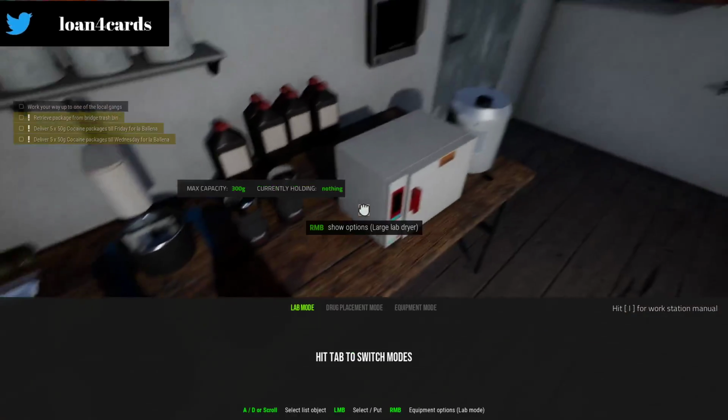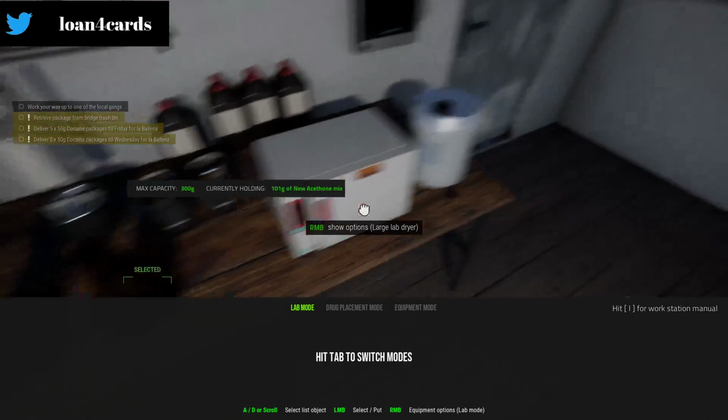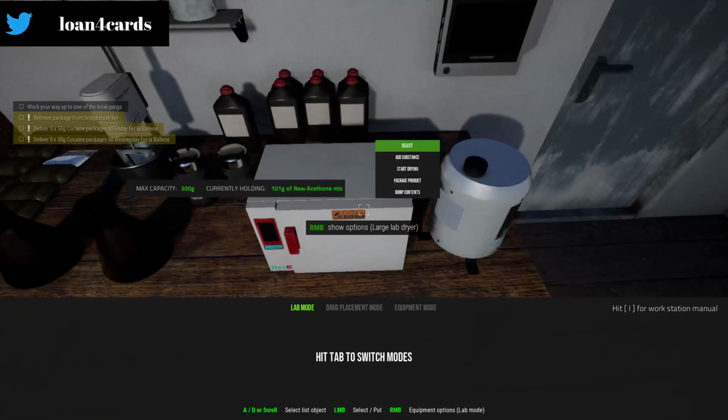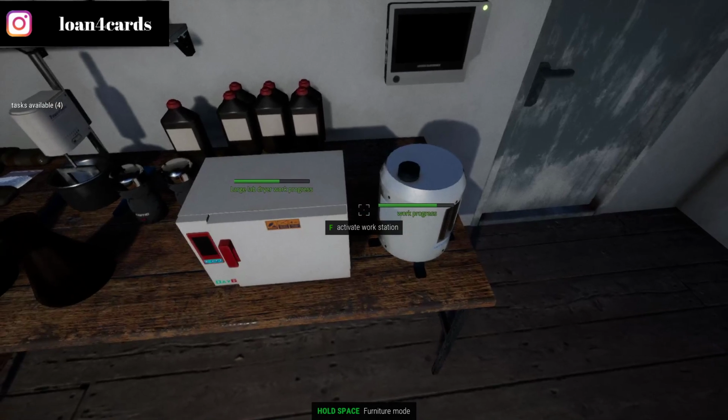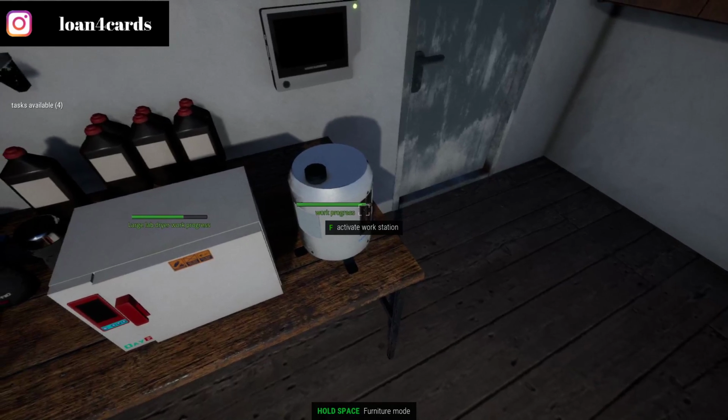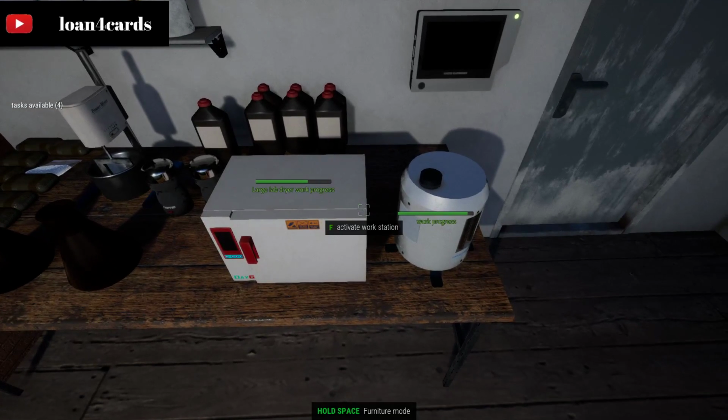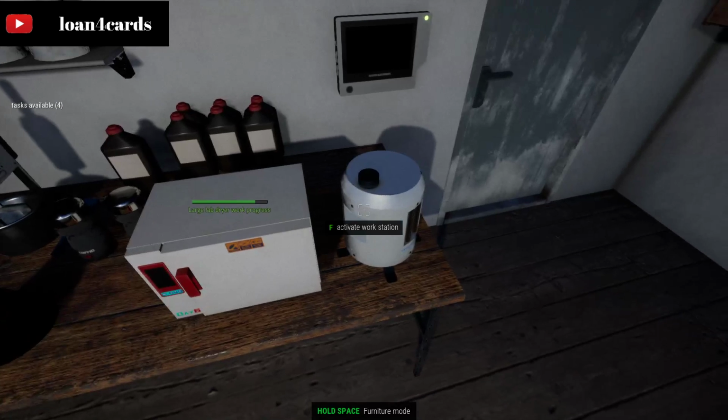All right, so I'm going to just put this here, and then we're going to put this here. And right click, start drying. Right click, crystallize contents. Okay, so we're going to press T. And usually it's going to take about 20 game time minutes to finish. As you can see, the crystallizer is a lot faster than the lab dryer. So we're going to go another 10 seconds of game time play. So you can see this is done.